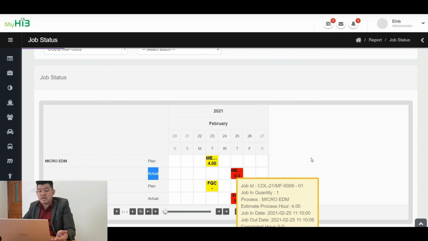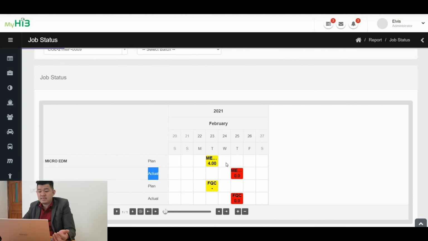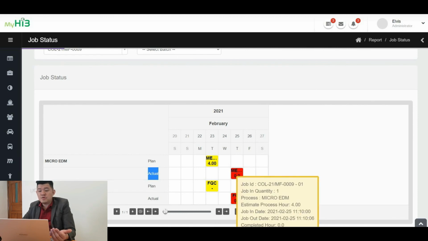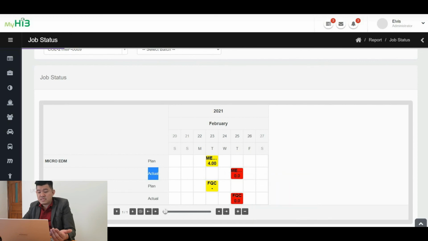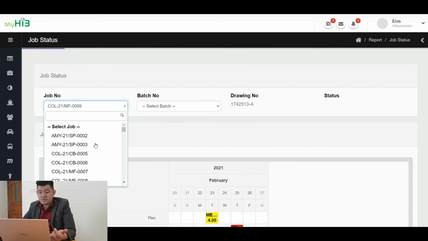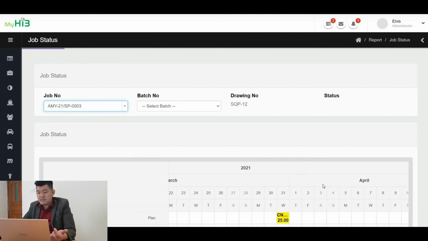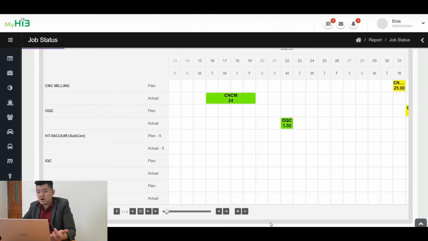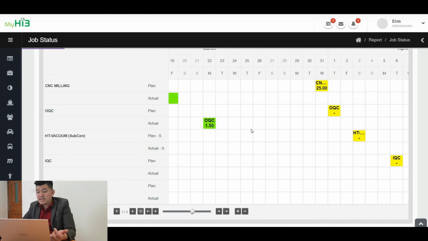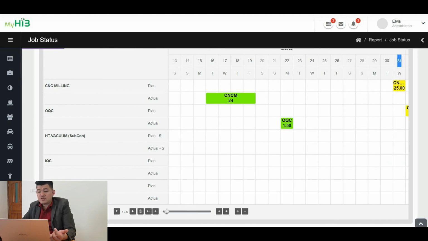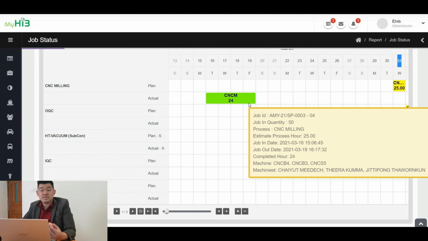When the job is not finished according to plan, it will be in red color. So the plan for the FQC is 23rd February, and the actual for FQC is 25th. That means the job has been delayed and the system has recorded it, and the efficiency is also recorded as well. Another example, perhaps this one: if the job is completed before the plan date, the plan is on 31st, and the actual is by 16 and 19, then it will be green color. That means the efficiency is achieved.